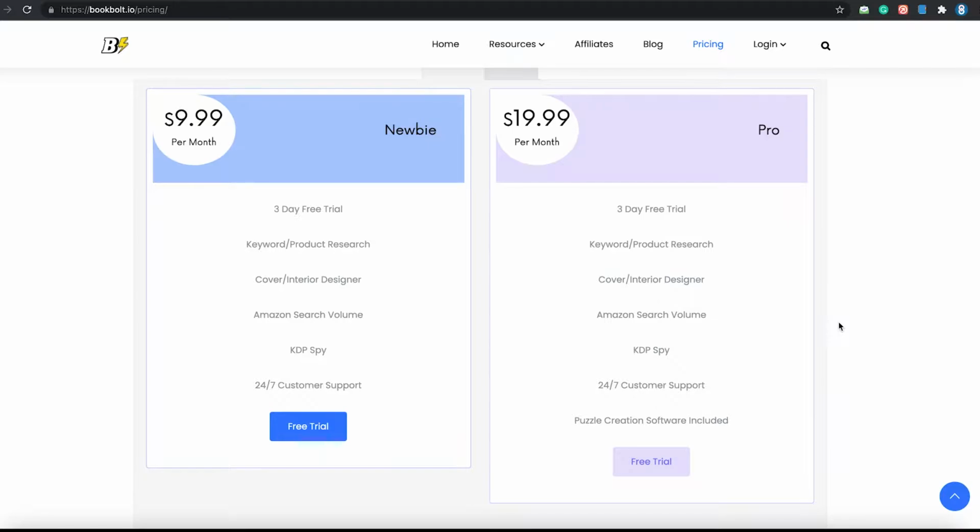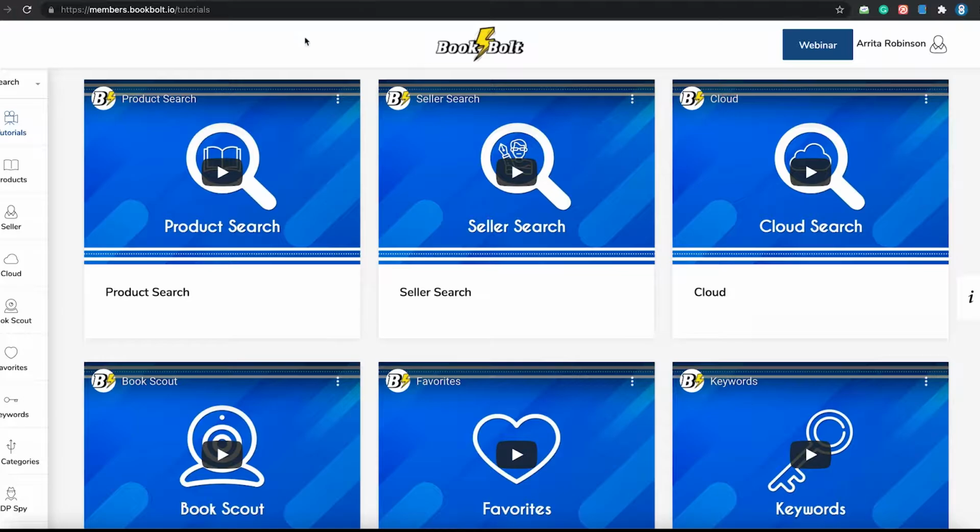So let's go on to the next part. We're going to log in, and I've already logged in. When you're logged in, you are in front of a bunch of videos. They give you a bunch of videos to look at in your own time to really learn how to use the Book Vaults platform. As you can see, you can look at keywords.